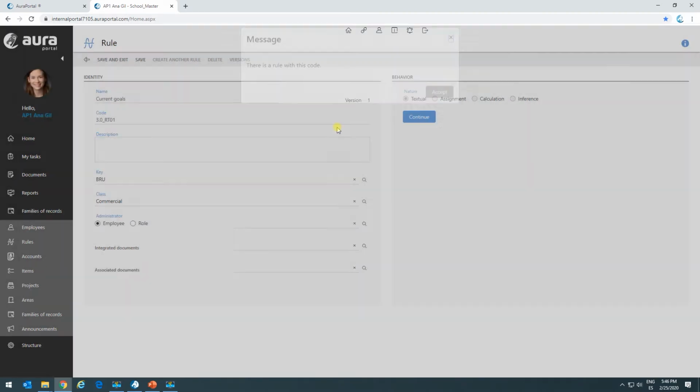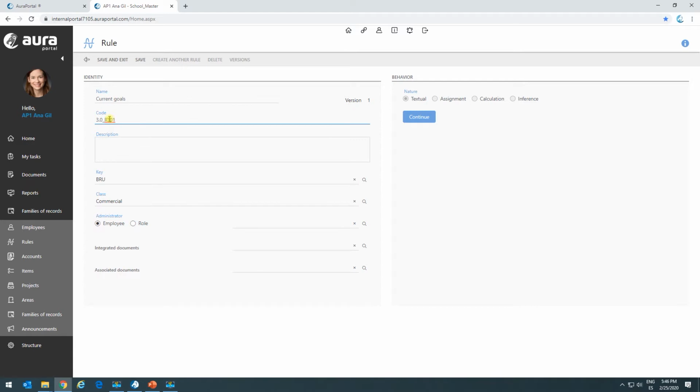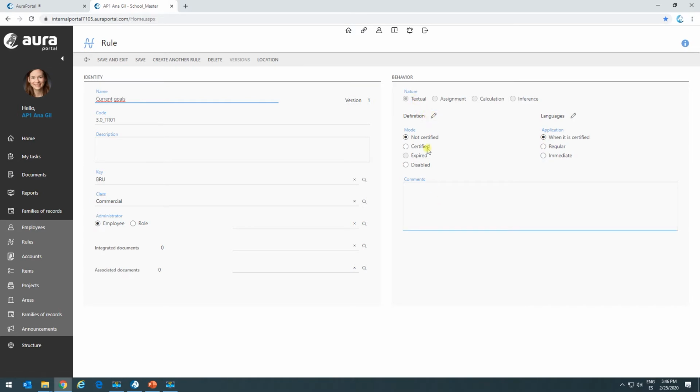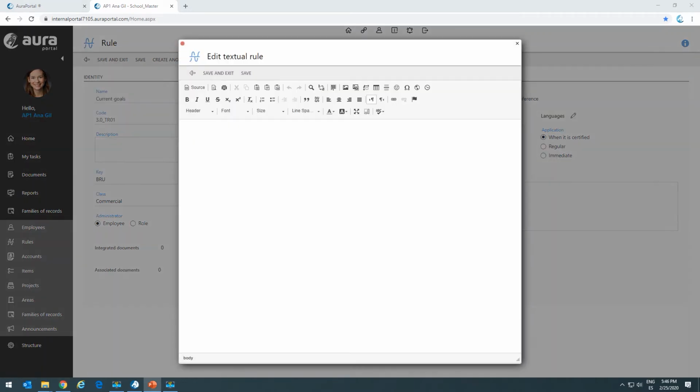Oh, I already have one with this code. Well, I'm going to change it a little bit. Okay, I'll save. So I have my textual rule, and now I have to define the text. We can define it here, or if we want to use multi-language, we could define it from here. But I'm not going to use multi-language, so I'll click here. And here all we have to do is add some content. So all I'm going to do is paste some text here.